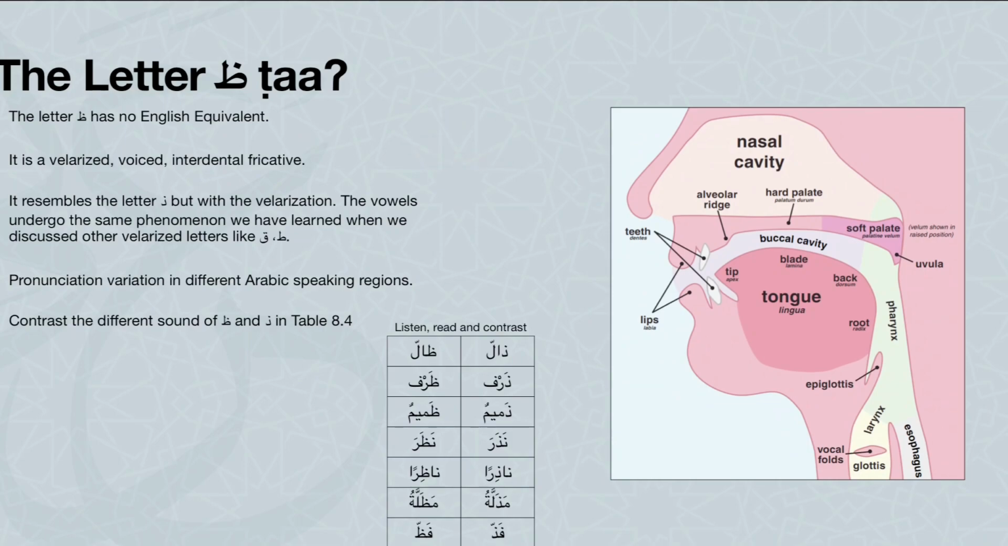And notice how your tongue acts when you're pronouncing it. The very tip of your tongue comes here and causes a small gap for air to pass through. So this is what we call interdental fricative, or causing friction between the teeth and the tongue.